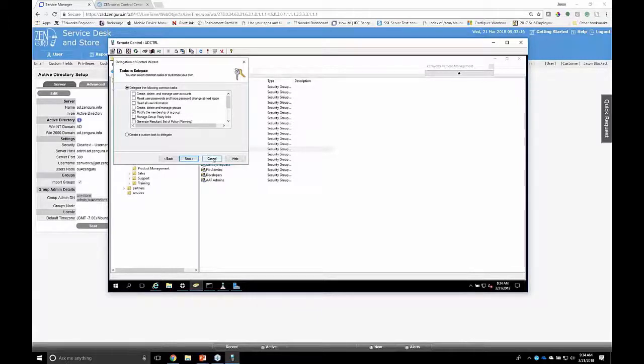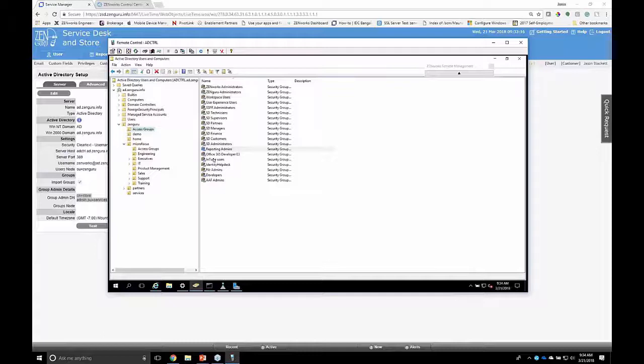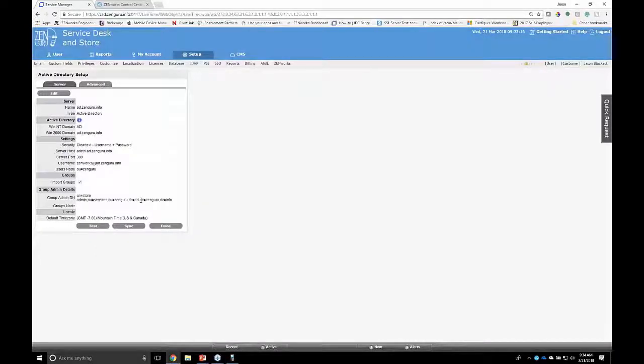That way I'm not using a domain administrator, which would be way overkill for the privileges that this store admin user needs. By default, it's going to pull in all of the groups that are underneath the user node. If for some reason your groups are somewhere else and you want to specify an alternate node for groups, then you can actually specify a group node and it'll pull groups from one place in the tree and users from a different place in the tree. So I've already done all of that.